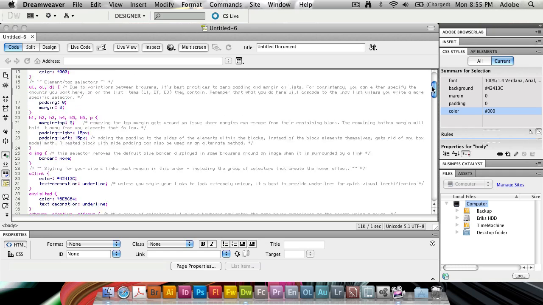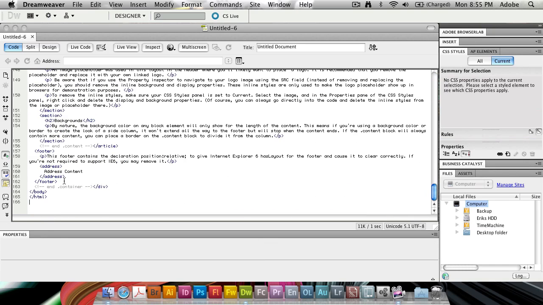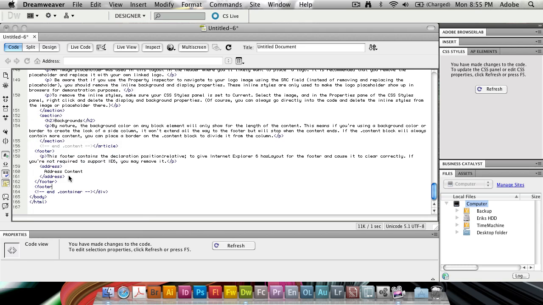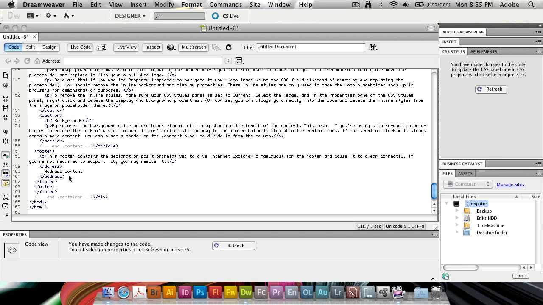So just keep this in mind, start exploring HTML5, and of course it's all there when you go to autocomplete. If I just start typing here, footer, it's going to work, no problem, no issue. HTML5 support inside of Dreamweaver CS5. Just get using it right away.